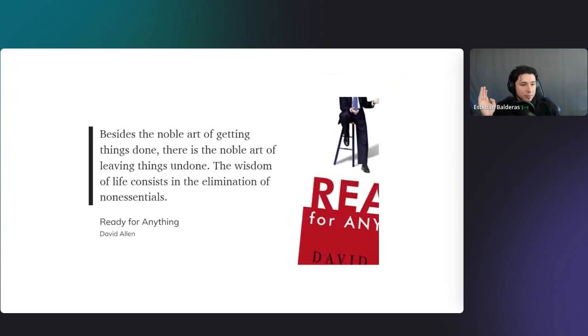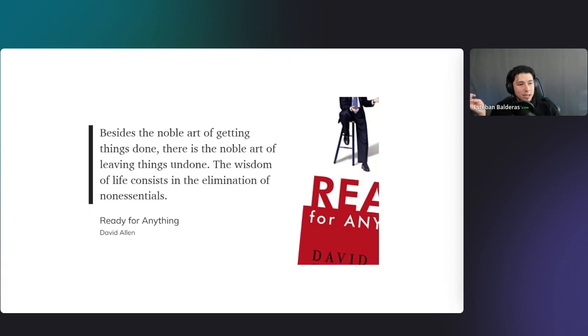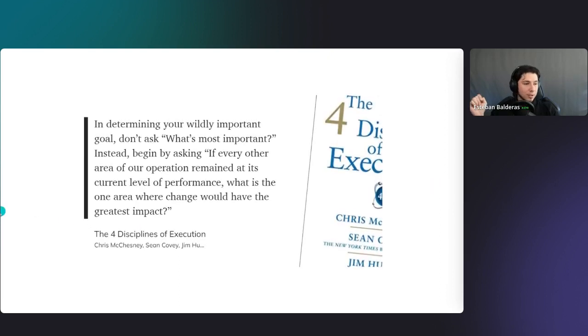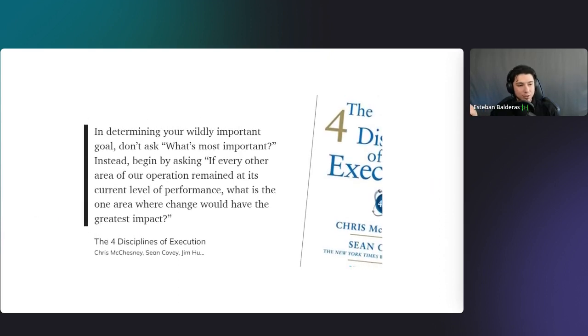This is another book from David Allen. Besides the noble art of getting things done, this is a good complement to this other book. There is the noble art of leaving things undone. The wisdom of life consists in the elimination of non-essentials. There's another book called The Four Disciplines of Execution.